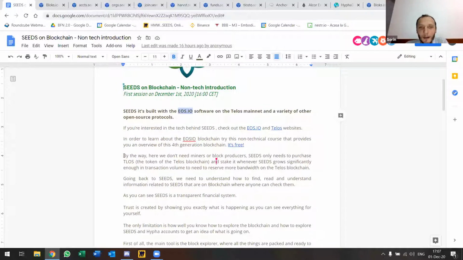So as you can see there, we don't need to mine or to produce blocks. The guys from Telos are doing this. So we only use the Telos technology to make our seeds movement working on the blockchain.